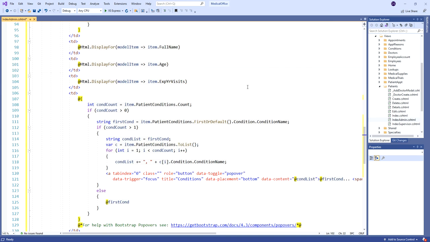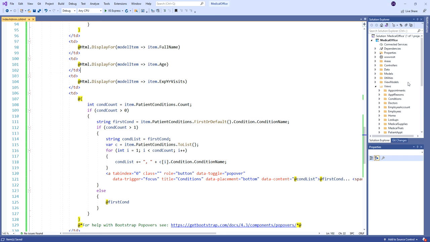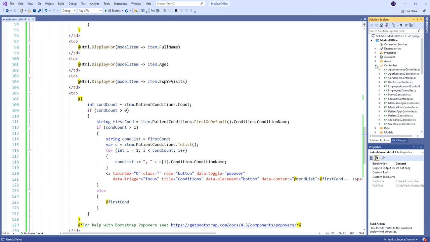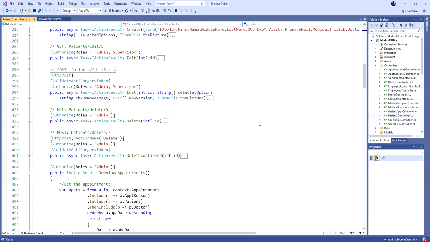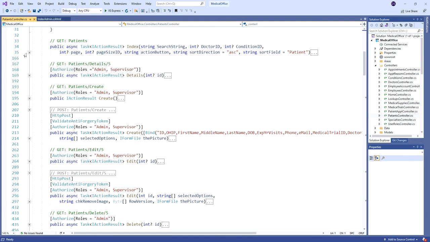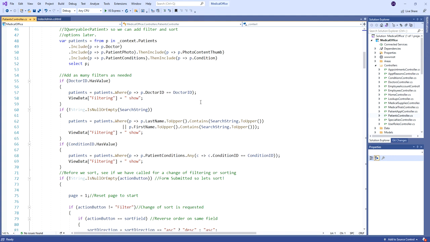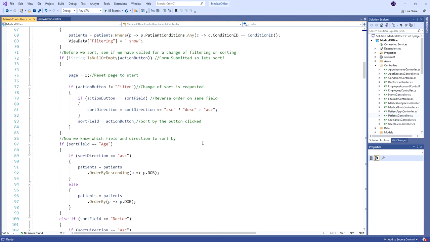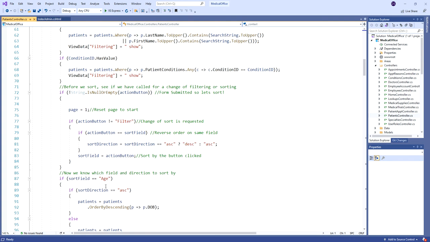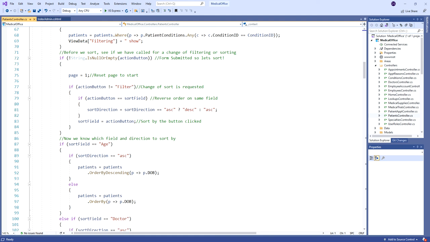All right, so that handles the display on the page. Now, of course, to be able to sort by it, we do have to do a little bit of work back in the controller. So going to the patients controller, way down in the index action where we applied our different sorts, once we knew what we wanted to sort by, I'll maybe put it right at the very top. Now we know which field to sort by, right?